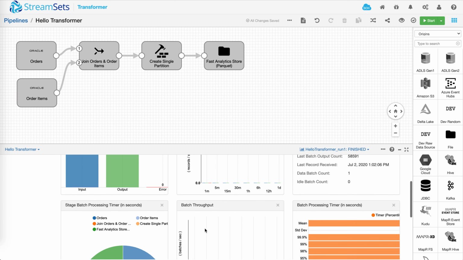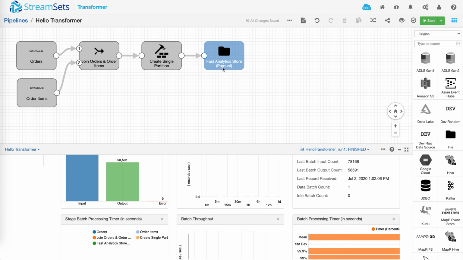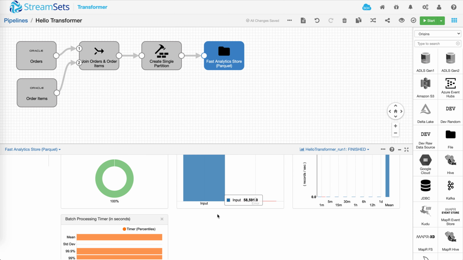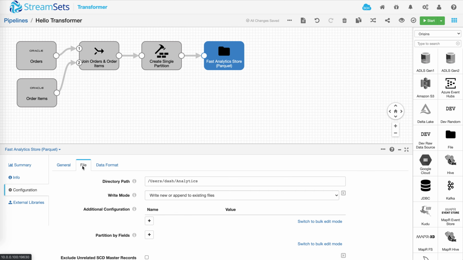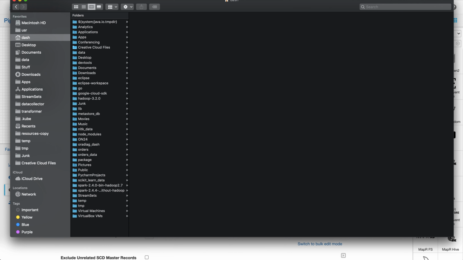Now let's check our output. Let's look at the location that was configured in our destination. Let's look at this folder and we should see our output file. There we go.